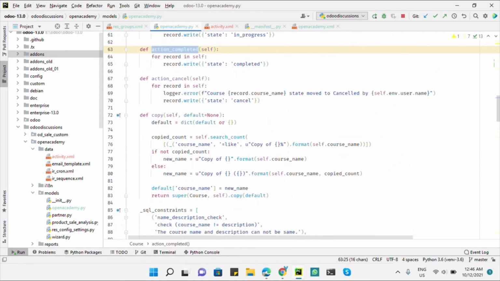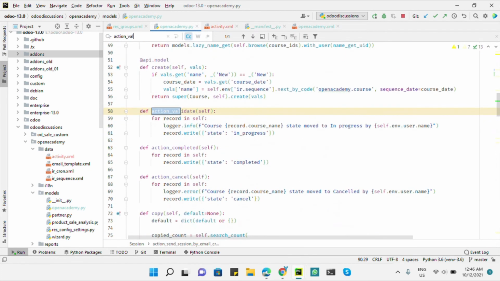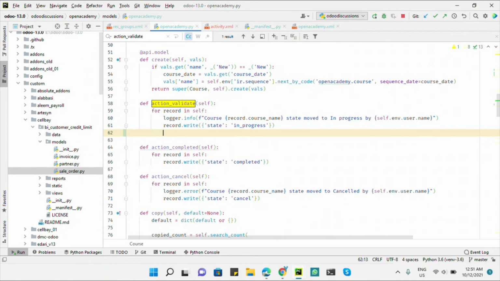It is like action. So let me search here, action validate. So this is the method. Here we will have to do one thing: first of all, I will have to get the activities that are related to the current user. So in order to search for the activities that belong to the current user, activity ID is equal to self.env, the model is mail.activity, and then search, and then here add the domain.